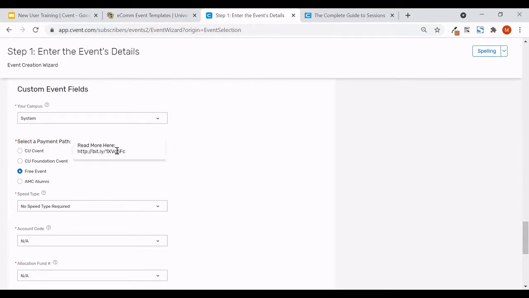And then the next piece, select a payment path. It is currently configured like all templates for free events. You can see the free radio button here, as well as no speed type, no account code, and no allocation fund. The idea here is if you are collecting payment, you would need to have your eComm specialist add your specific speed type and your account code so that as we collect money for all of the events into a single account, the Treasury Department can reallocate that money back to your specific speed type.